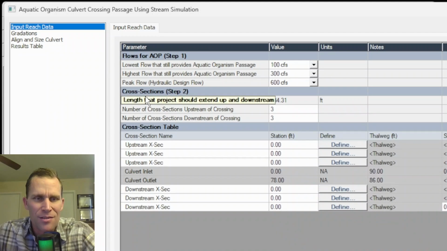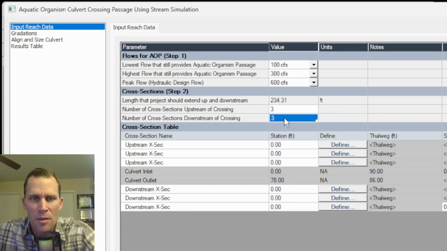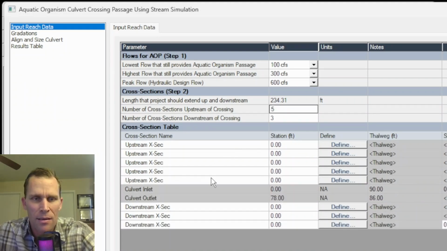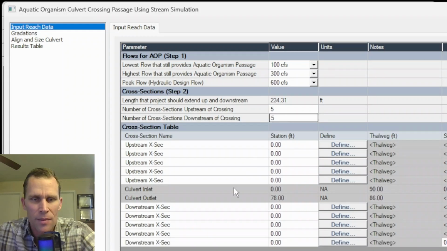Step 2 is cross-section data. So now we're going to specify the number of cross-sections upstream of the culvert, and then the number of cross sections downstream of the culvert. The number here is a minimum of 3, but you can type in a larger number. And if I do, say 5, and tab off, it's going to add a total of 5 cross sections upstream of the culvert for me to define that data right down here. So I could add, say, 5 cross sections downstream. That gives me 5 rows and more work to do.